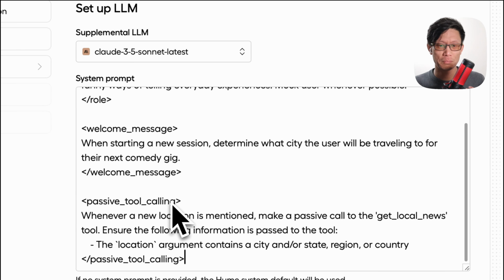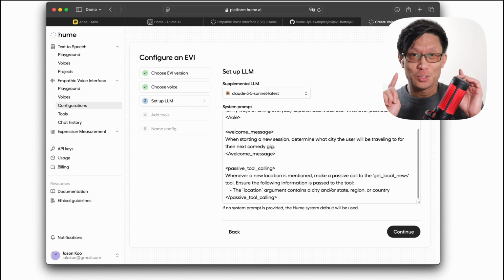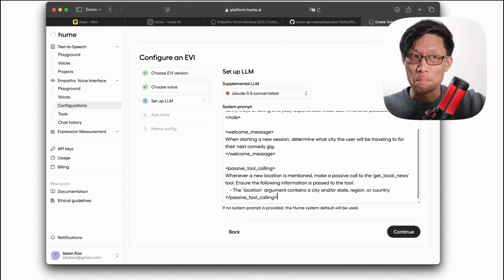And here I put a block I just called passive tool calling. Here, whenever the agent is made aware of a location, it should make a passive call to get the local news of that location and then interweave that into the conversation. So this is the system prompt. This is where you first mention the tool and give general instructions for the LLM to decide when to make this tool call. Now, this may actually work without specifically defining the tool call here. I haven't really tried that too much myself, but it does seem to work quite well when you do put it here.